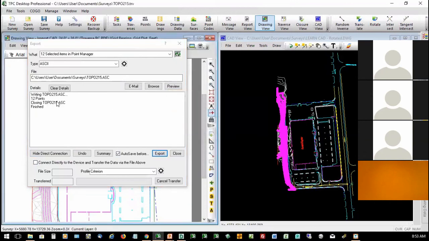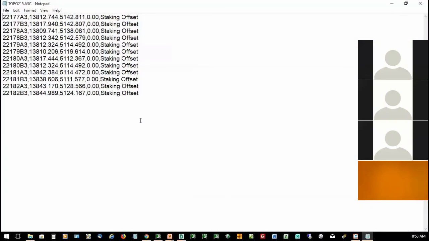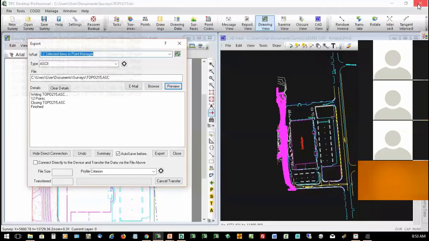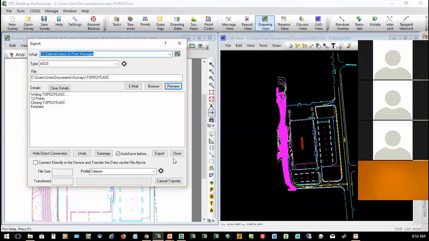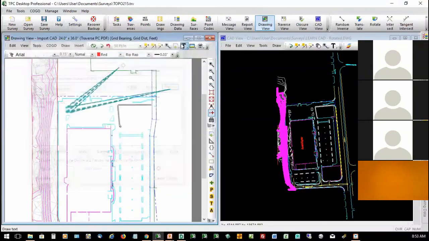Yes. And so we wrote our 12 points. If I hit preview, it's going to open that in my notepad so I can take a look and see, okay, I got point numbers, northing, easting, elevation, and description, just like I expect to see. And so now I've got that to my data collector. I can go out into the field and stake out those points however I want to do it.